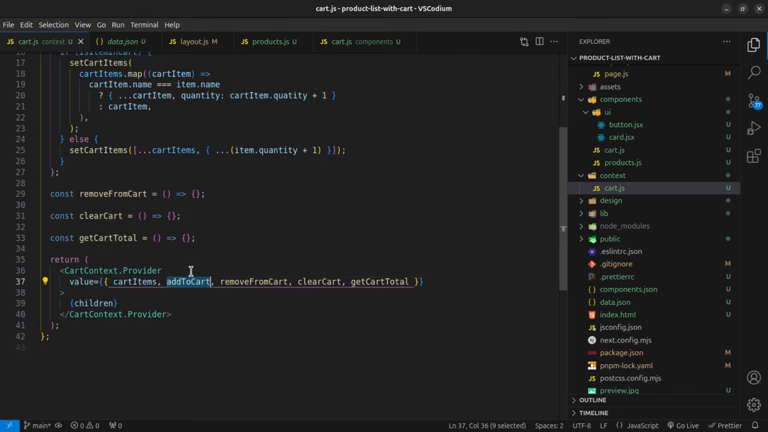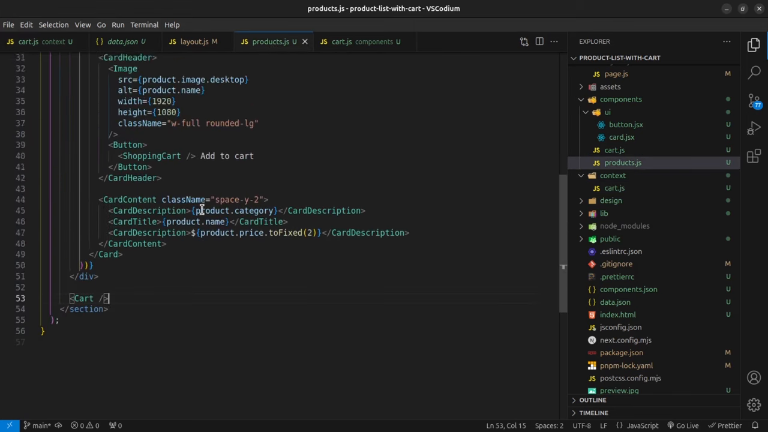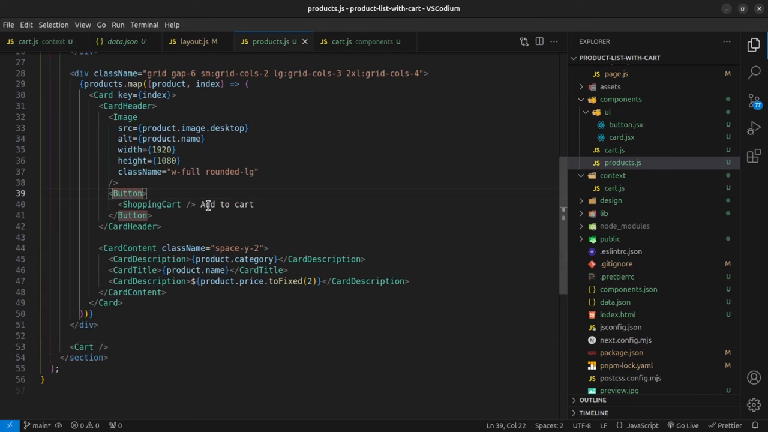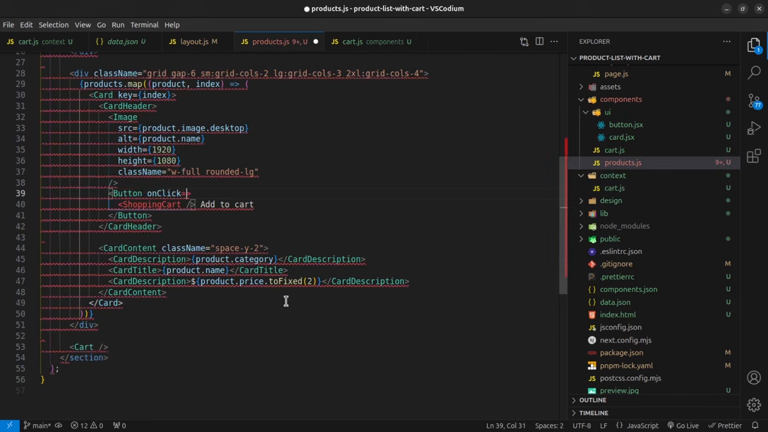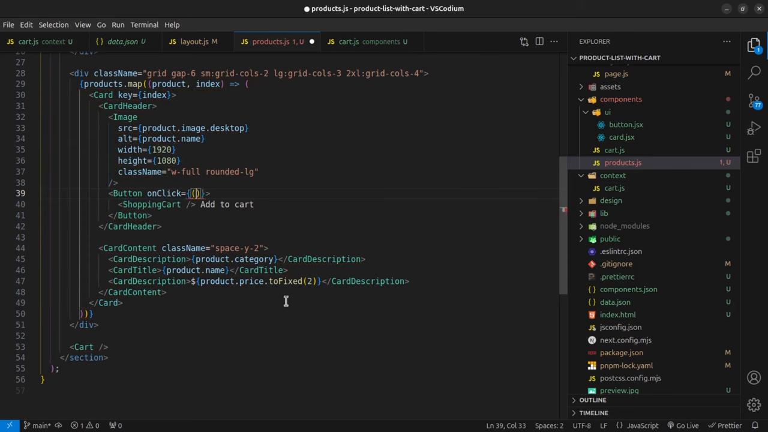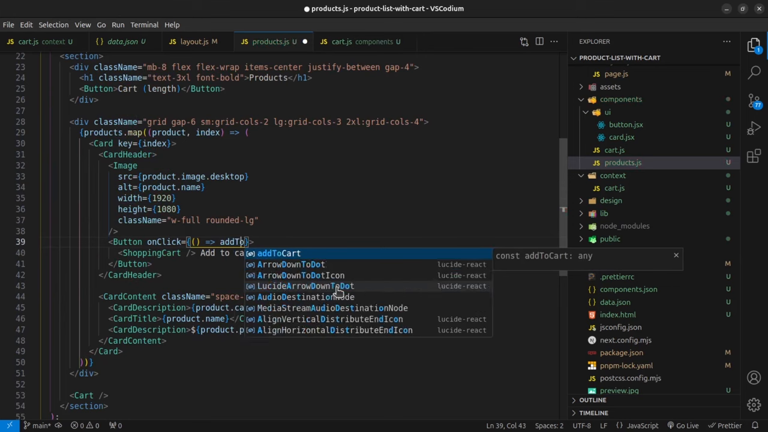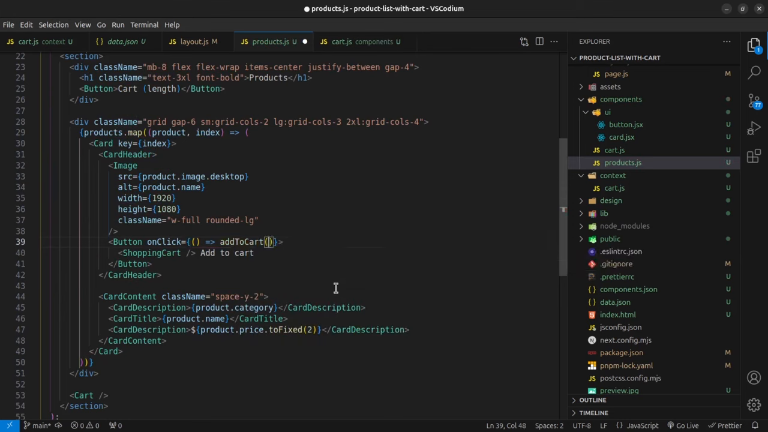And we've already passed it inside our context. So what you can do is inside our products, we can go inside our button here, which is our add to cart button, and we can add an onClick on it. And then on click, we're going to call the addToCart function. Remember, it is an inline function. So addToCart, and then we want to pass in the product, because the product in this case is our parameter, which we called item in our cart.